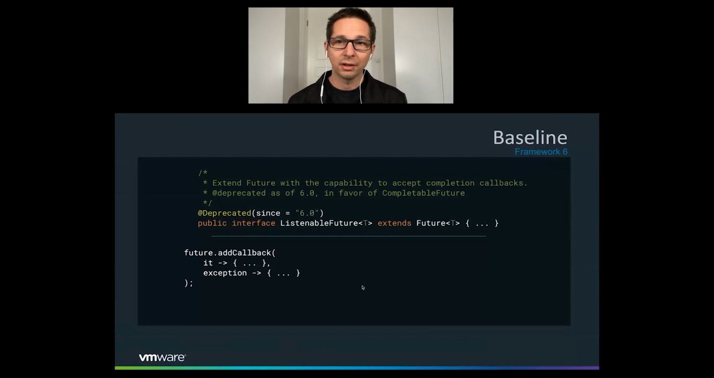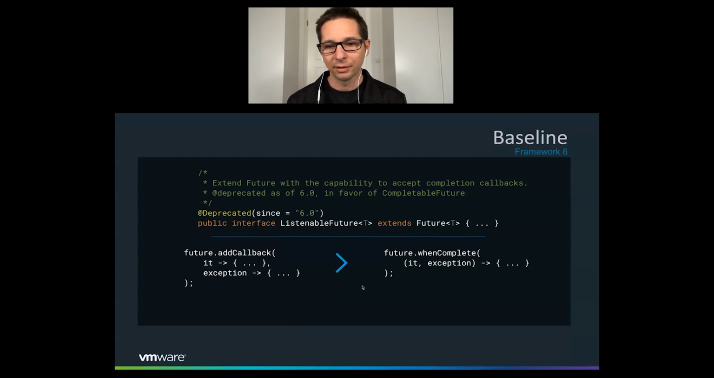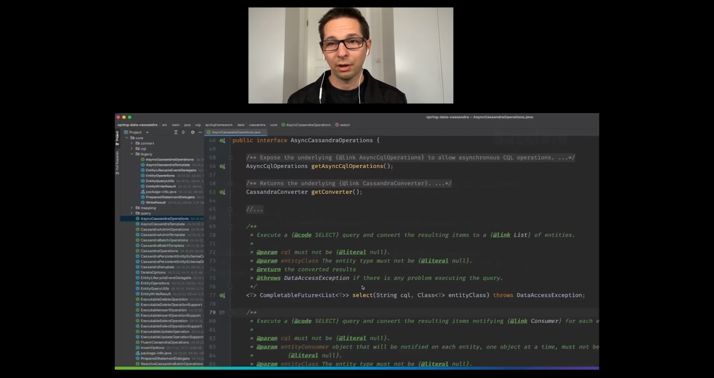Though the change is rather simple to mitigate, you'd have to go from using the addCallback method to the whenComplete stage of the CompletableFuture. It's highly likely that you won't even face the changes that we did, unless you're one of the users of Spring Data for Apache Cassandra who's using the AsyncCassandraTemplate. Because following the deprecation, we removed the ListenableFuture from all of our public API. So if you've been using the async Cassandra operations, then you'd have to go through the changes and switch to the CompletableFuture.